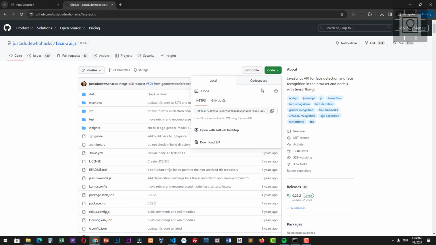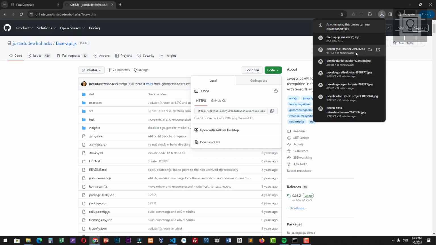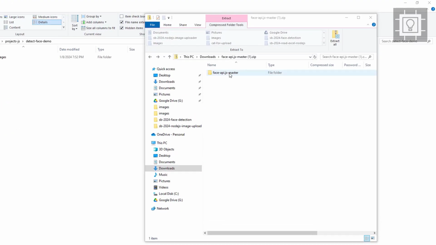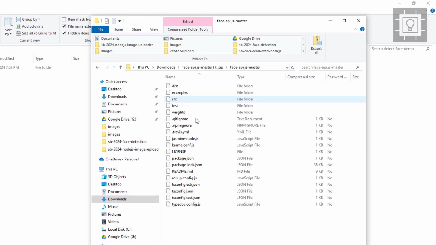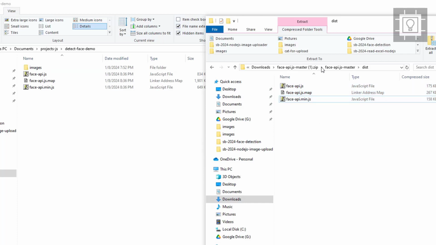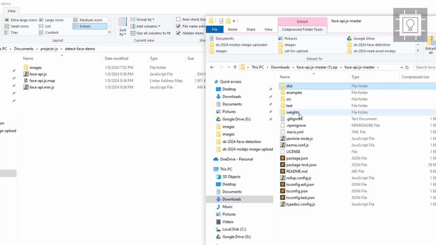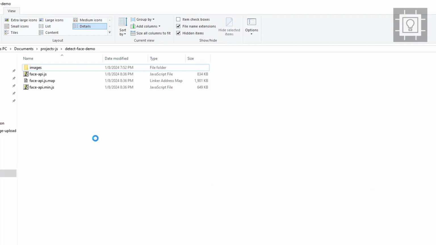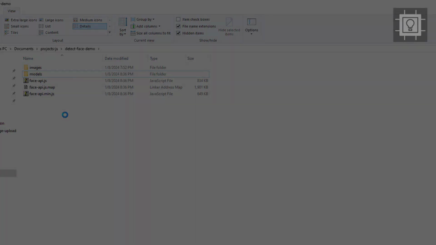Now let's download the face-api.js library and we will copy the necessary files only. Now find the dist folder and copy all the JS files in it and paste them into our project directory. After that, we need to copy the weights folder and rename it to models folder. Now we're ready to create our HTML file.